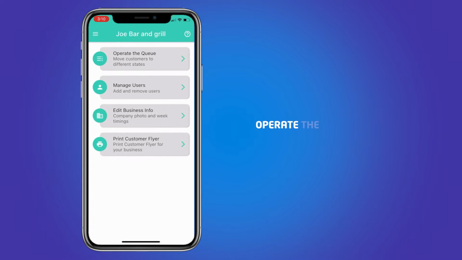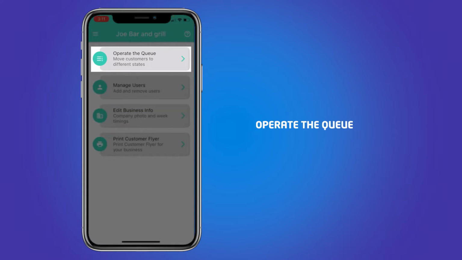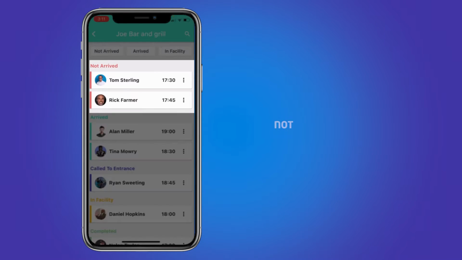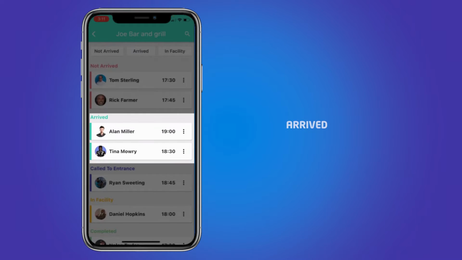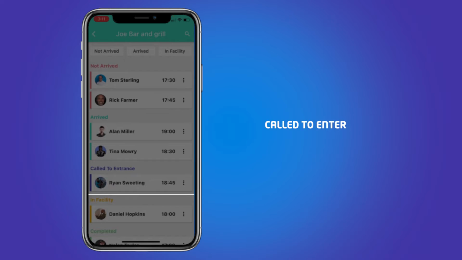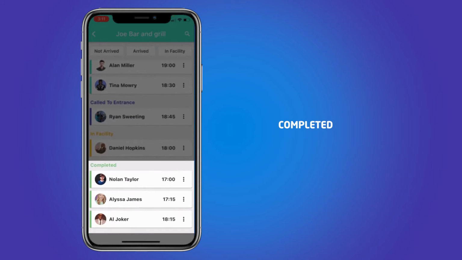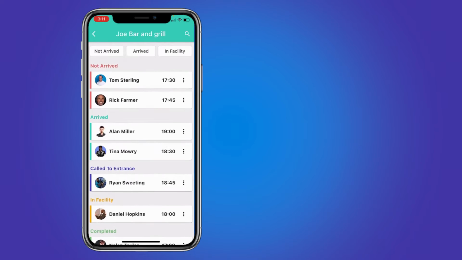Go over how you operate the queue, which is how you let people in and out of your business. So first, just click on the Operate Queue button. It shows you a list of people that have not arrived but checked in. There's some people that have arrived, people that you've called to enter, people that are actually in your facility, and people that have already left.